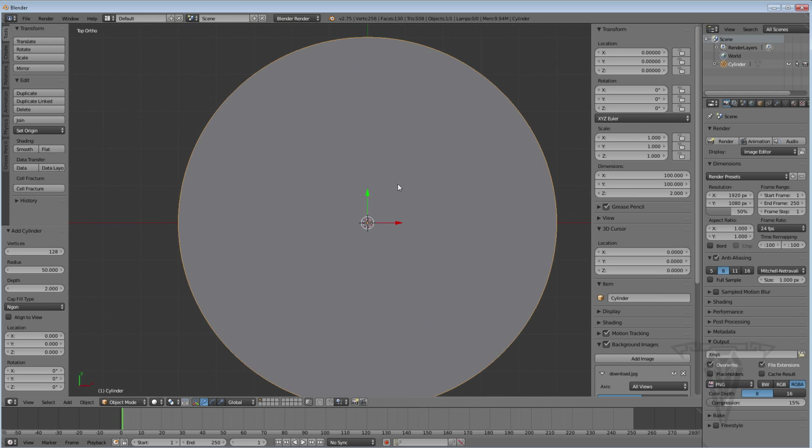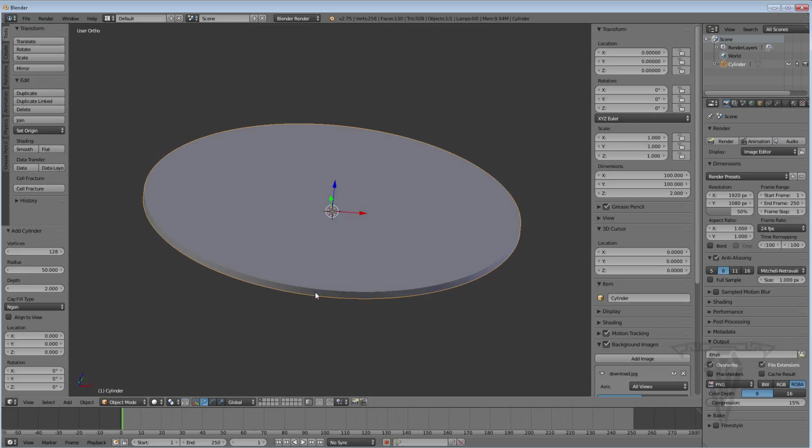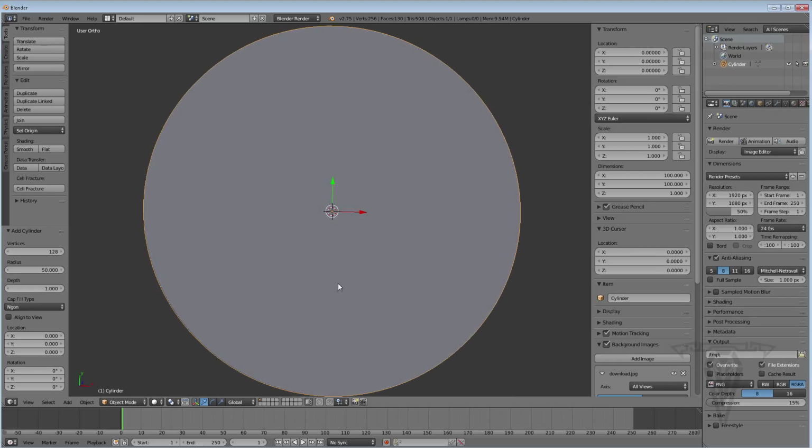All right. And then depth. Depth has to do with the height of the cylinder, so let's put that at 1. And you can set any values you want. You don't have to follow me precisely. Remember that the green arrow is always pointing up.